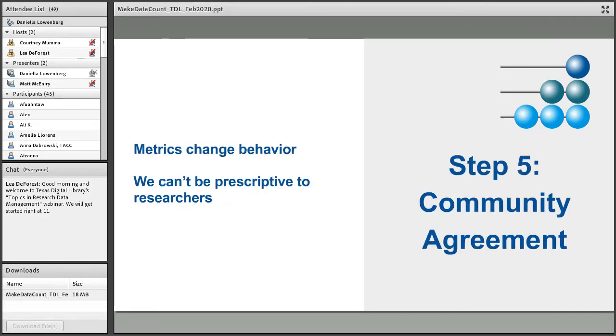And last is that we need to come together as a community on this. There's the saying of Goodhart's law, which is when a measure becomes a target, it ceases to be a good measure. We have to remember that metrics can change behavior. And so if we just institute something and it changes researcher behavior, we could be changing a lot of what's happening in science in a negative way.